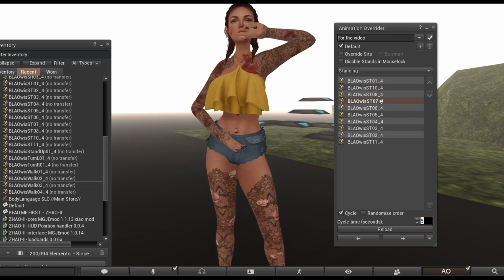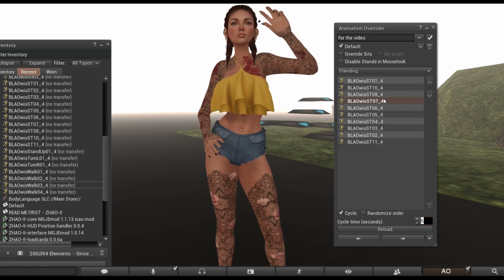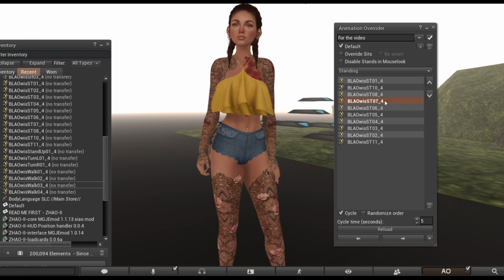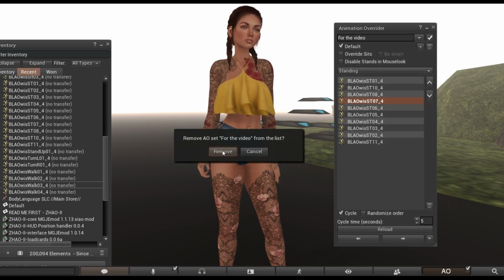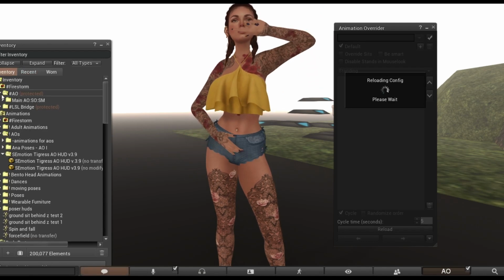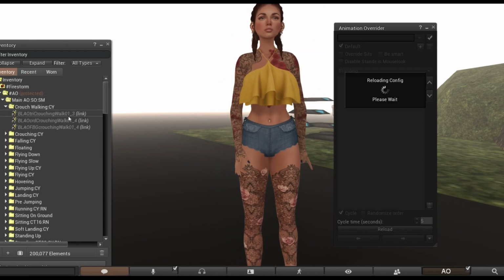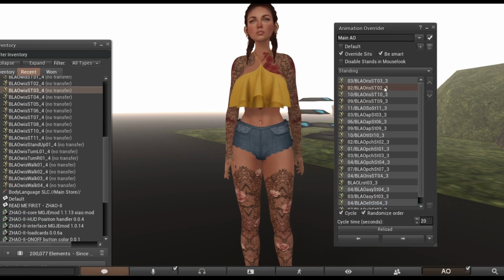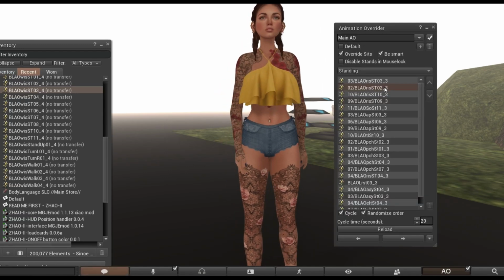So if you ever want to take out any of these animations, like there's one that you don't like, you can just wait for it to get to that pose, or you can cycle through it. You can click the one you want and click the trash. And it won't remove it from here, it'll just remove it from your AO folder because it's a link. And then it'll reload. So again, it's like if you add an object or take a script out, it'll reload that object as well. So it does the same thing.